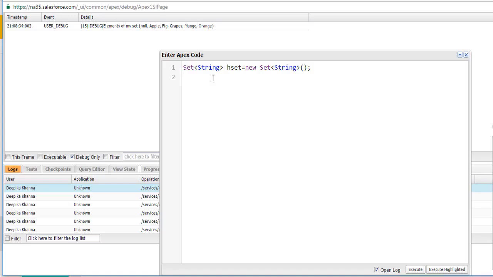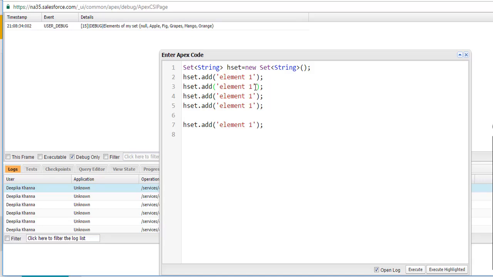In order to add an element, I'll use the add method, and I'll say element1. Then I'm going to add another element here. I'm going to add a couple of elements to my set: element 2, 3, 4, and 5. So these are the elements that I've added to my set.